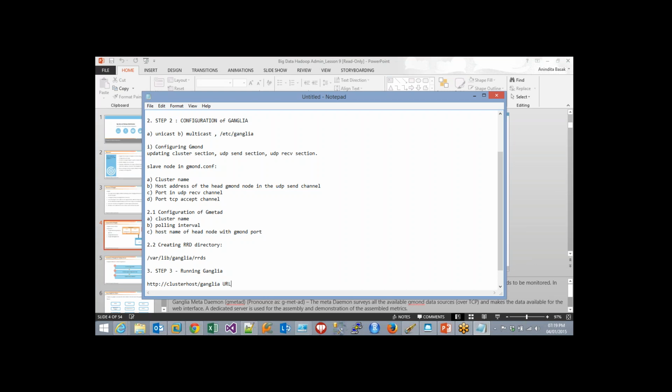Ganglia as a monitoring tool is widely available for Apache Hadoop based clusters. For vendor-specific Hadoop clusters, like Cloudera, Hortonworks, and MapR, they typically have their own specific monitoring tools available. For the Cloudera CDH Hadoop distribution, we use Cloudera Manager as the monitoring tool. For Hortonworks, we typically use Ganglia, utilizing Ambari. For MapR, we have M5 as the administration portal and configuration tool.